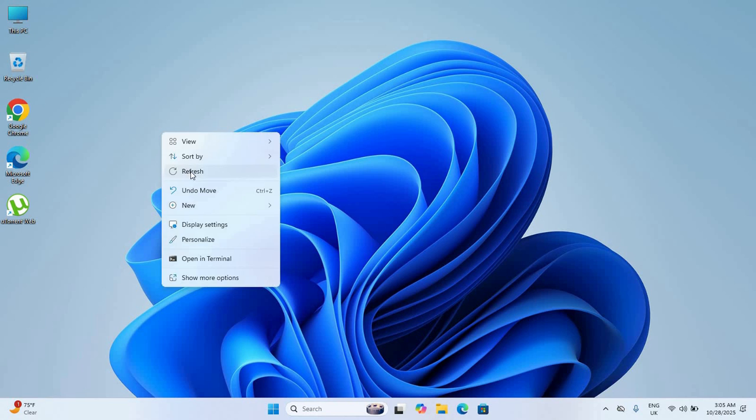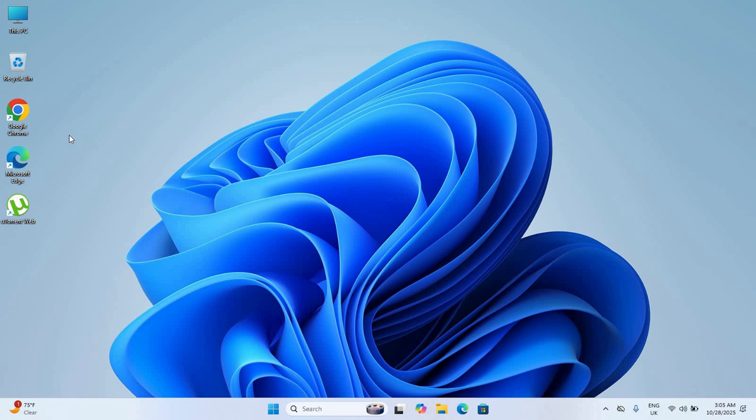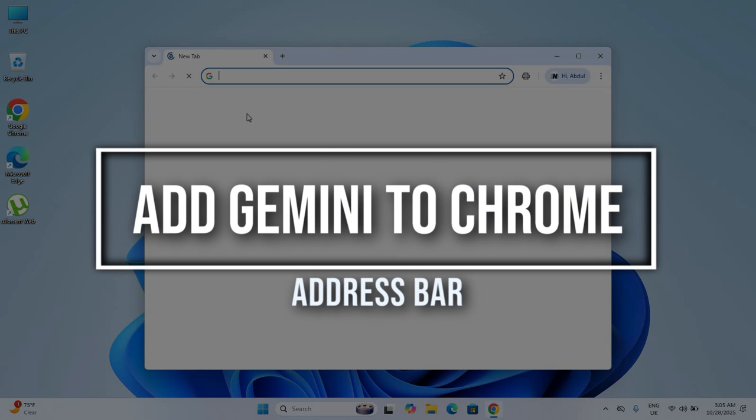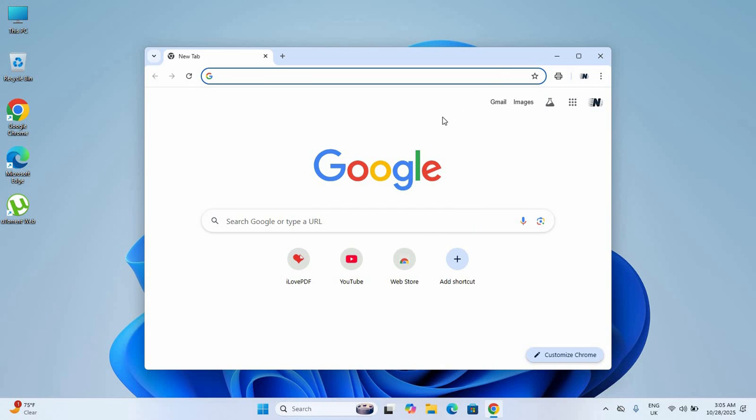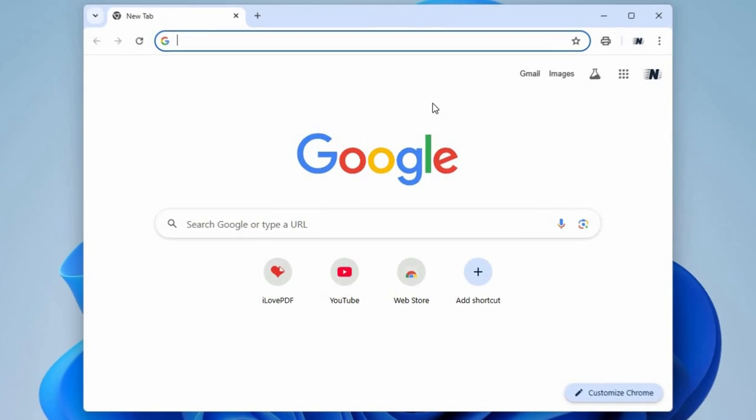Hello everyone, in this quick video I'm going to show you how to add Google Gemini to your Google Chrome browser address bar. Google Gemini is just an AI chatbot from Google, like AI chatbots such as ChatGPT and Claude. I'm going to show you how to access it easily on Google Chrome.